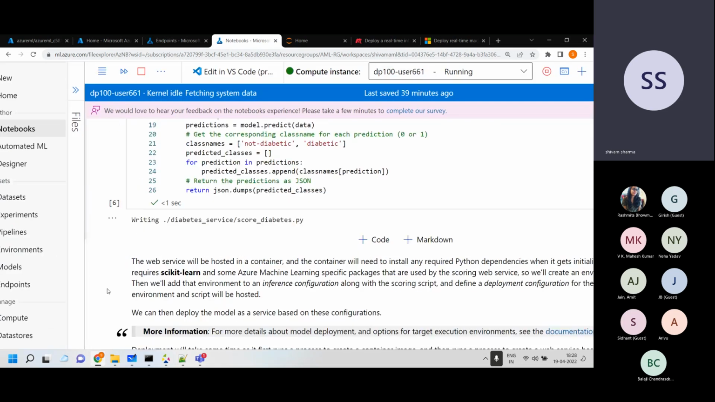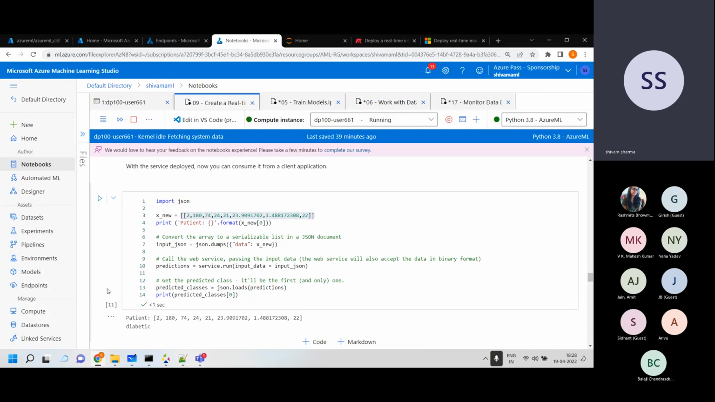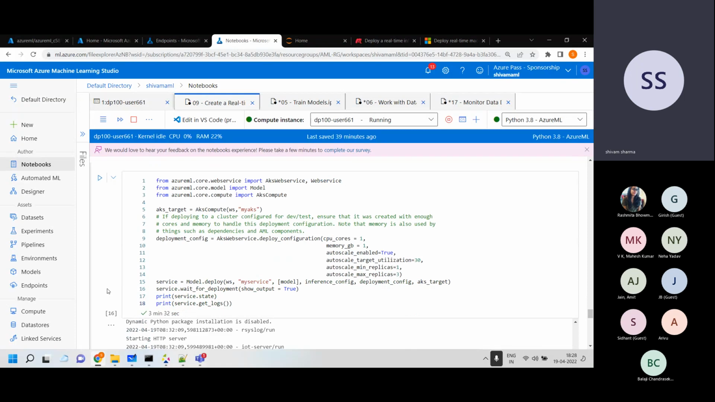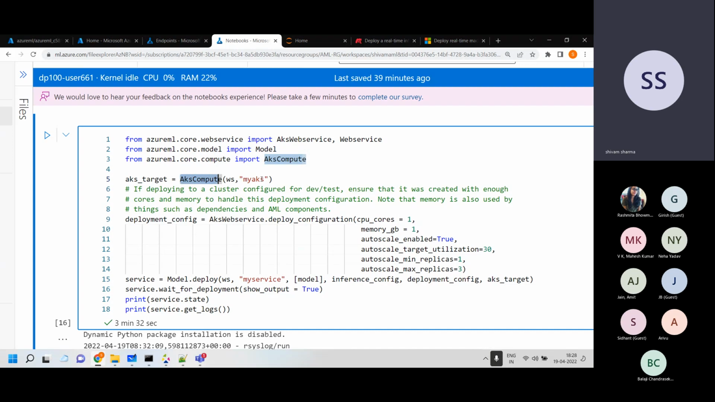So the steps are not really very different, but I will just show you the main part first. Then I'll show you the supporting code over there. So check this out. We are deploying in the AKS target, and the target is called my AKS cluster.